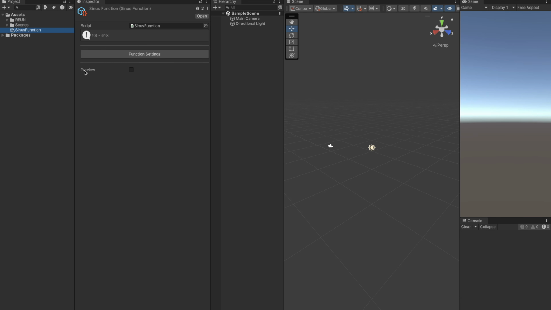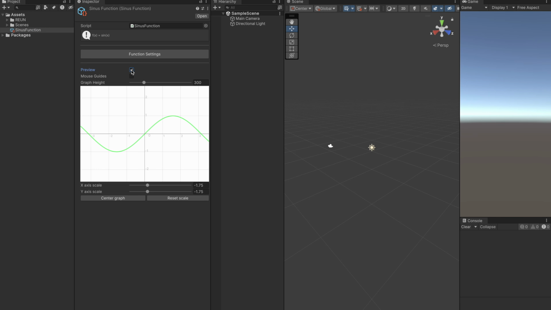To see a preview of the function's graph, simply click on the preview toggle. The graph will display your function visually, making it easier to understand how it behaves. You can move the graph around by dragging with your mouse and zoom in or out using the scroll wheel. This makes it really convenient to explore different parts of your function and adjust it to your needs.